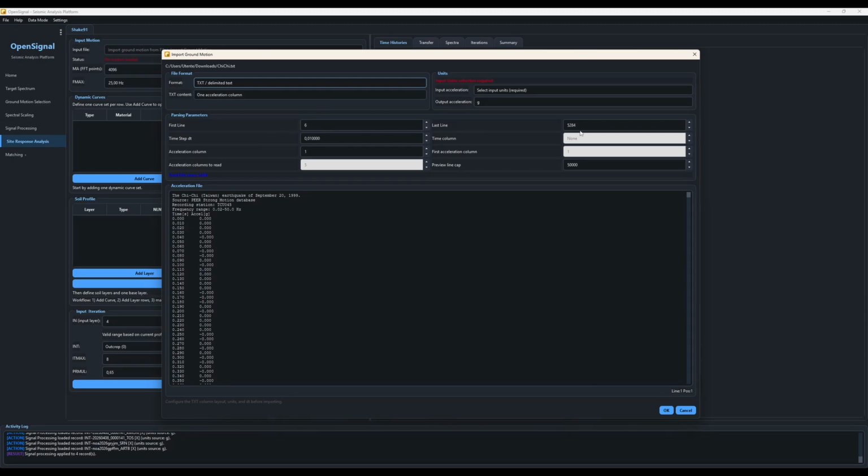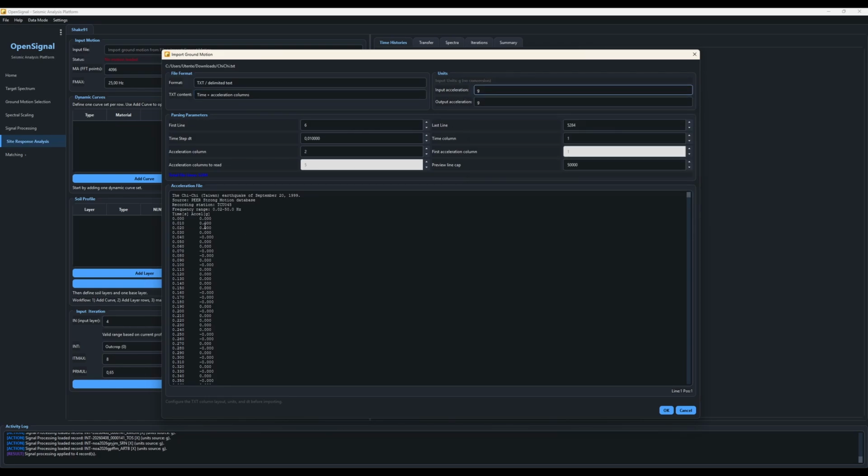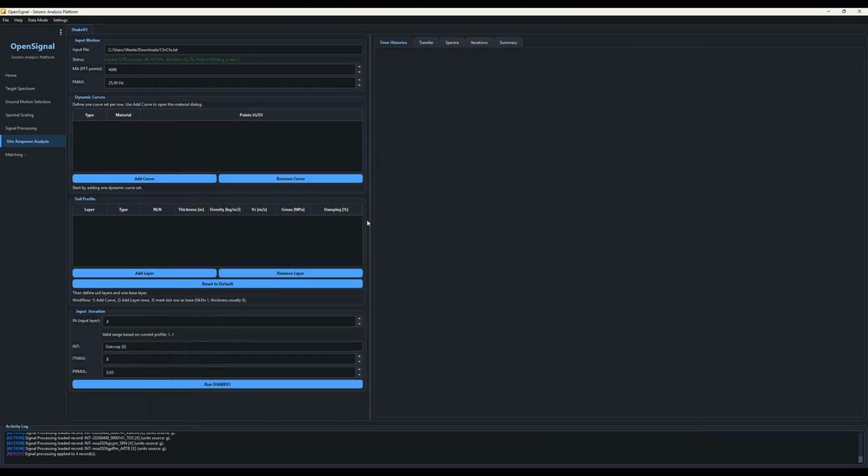You will choose the first line of values, which is automatically retrieved by the application anyway, the last line, and also the type of content and the number of acceleration and time columns. In this case, we have just one record, so time and acceleration columns, with the acceleration column being the second one and the time column the first one. Lastly, you have to choose the input acceleration unit that is present in the file, in this case G, and the desired output unit, in this case the same, but if it is not, an automatic conversion will be applied. After you are finished, you click OK, and it will be imported here.